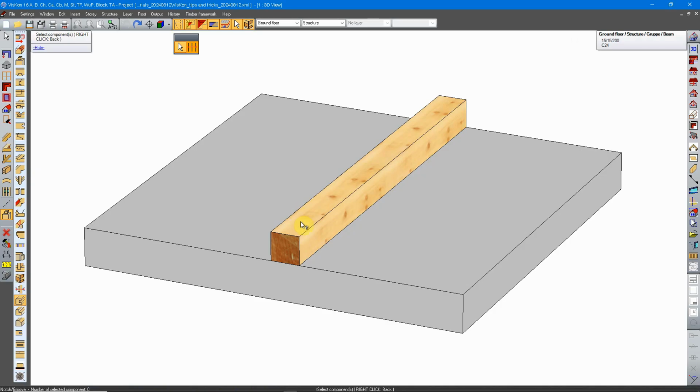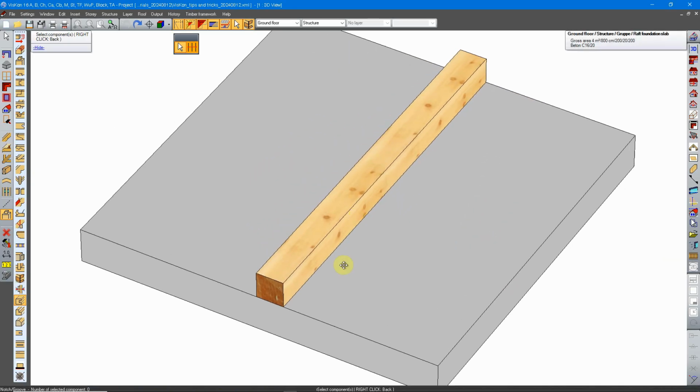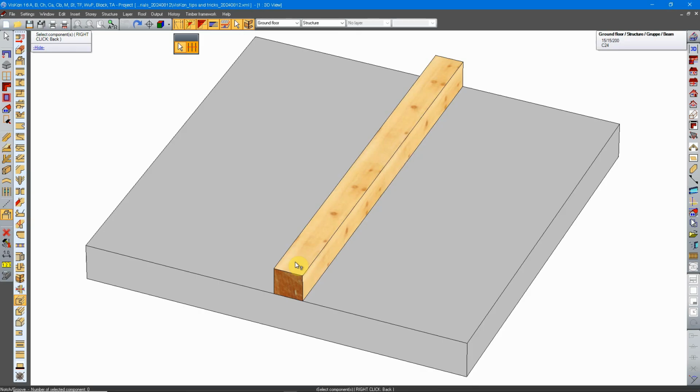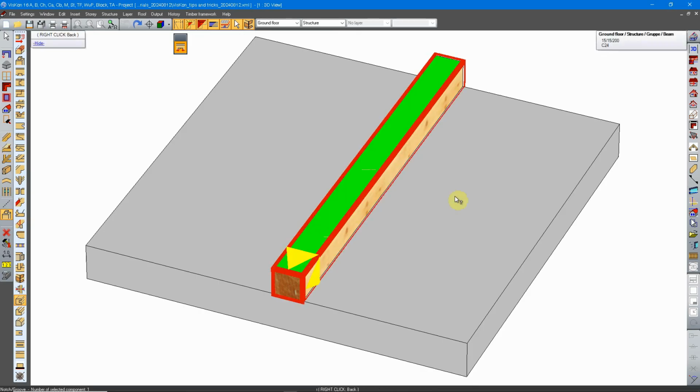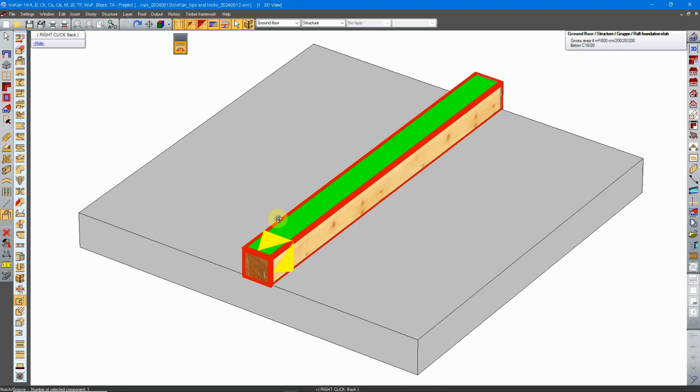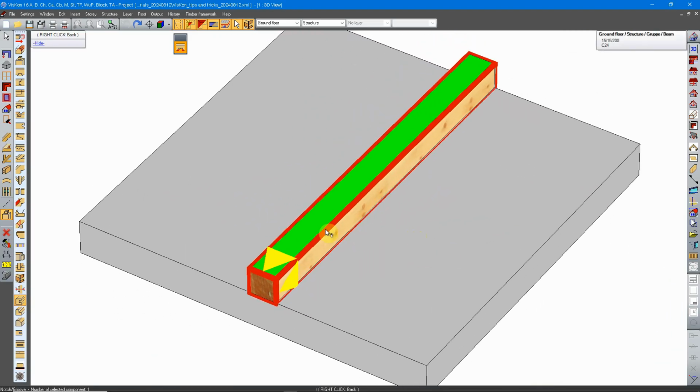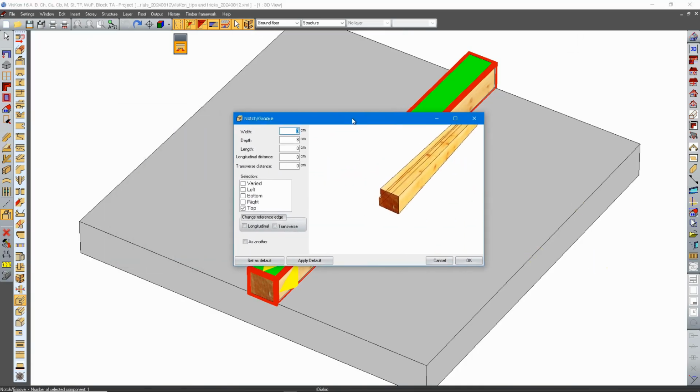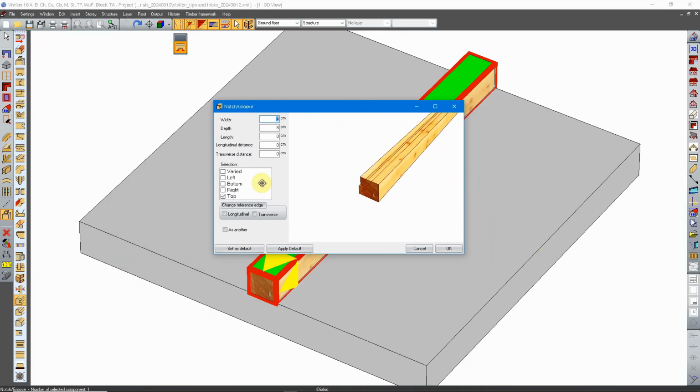When you click on it, you will have to select the piece you want to modify. Click on the side, on the surface you want to make a notch on. Click again somewhere else, and you see this window. Here you have some options which you can use to optimize or customize your groove, your notch.